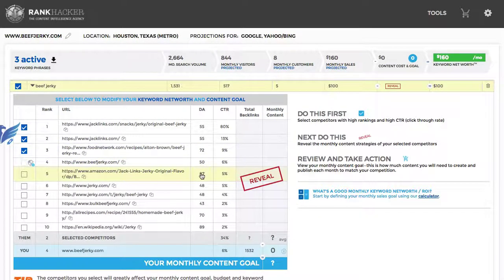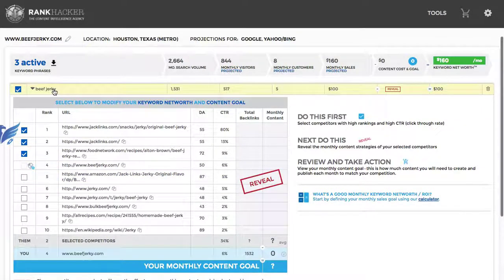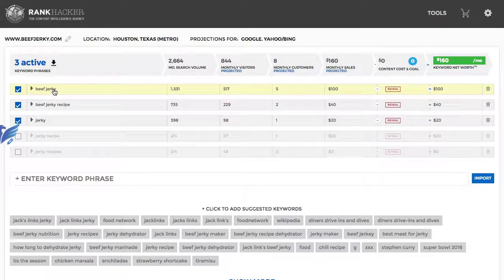So looking at this, you can contract it, and then you can see all of your data here. But let me walk through what these mean. We've got monthly search volume, monthly visitors, which I just explained, and then monthly customers.